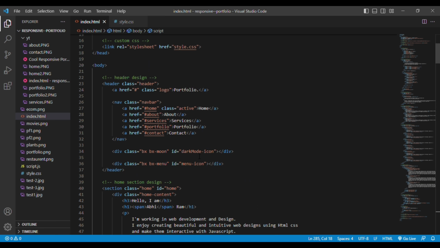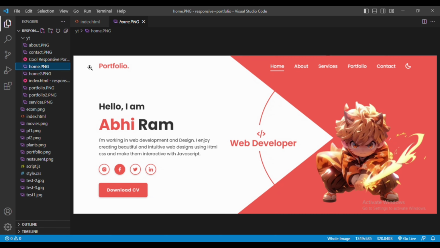Then we have a div item for the moon icon, and another div item for the menu icon. These two icons will be available. This moon icon can be seen in both desktop and mobile versions. This menu icon will only be shown in the mobile version of the website. You can see the home page. I will show you the home page. This is the header tag. Then we have the nav elements, that is home, about, services, portfolio and contact. And you can see the moon icon.